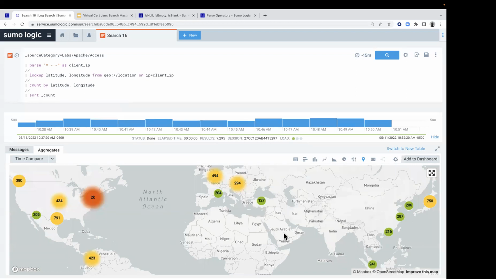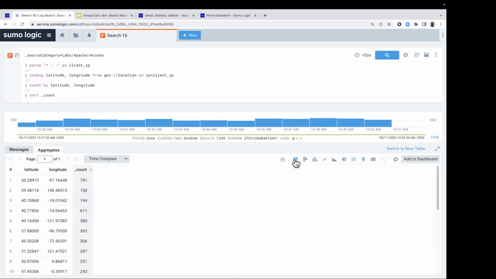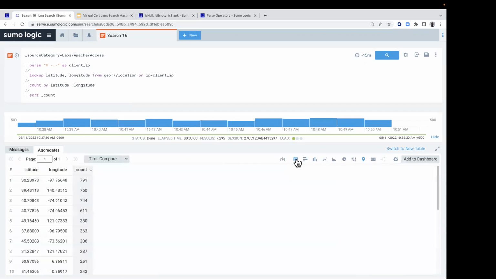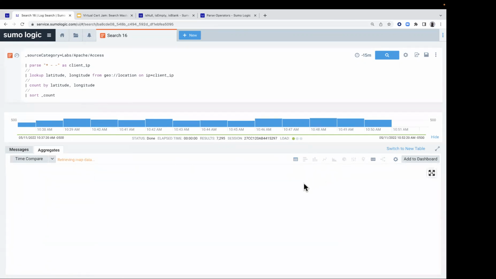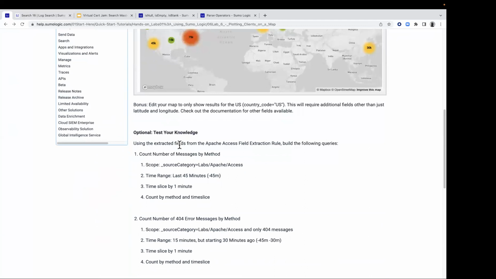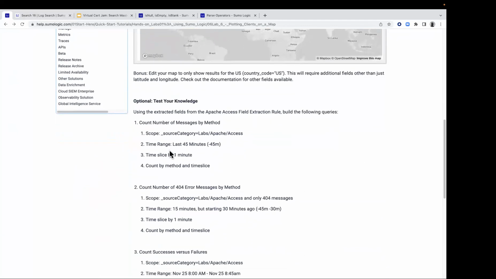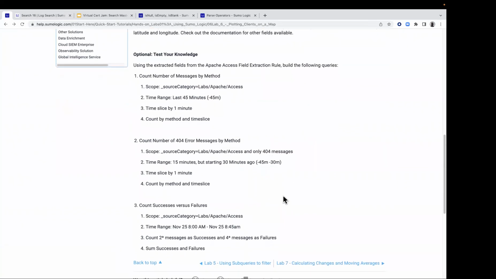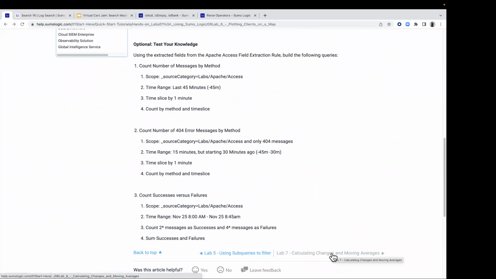Great, but I want to see the numbers. I'm a numbers guy. I like to look at the numbers. What do I do? Well, this first icon right here will allow you to go back to the numbers. So be aware you can always toggle from there. Okay. All right, very good. There are some optional items out here. Again, you can try those at your leisure. We're going to go ahead and continue on to lab number 7, calculating changes and moving averages.